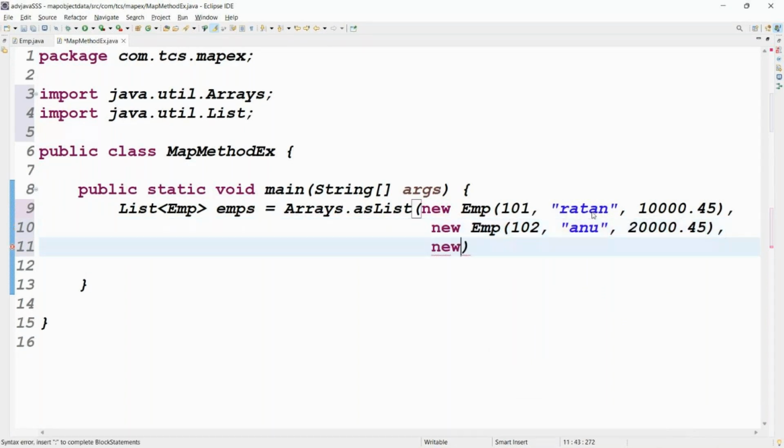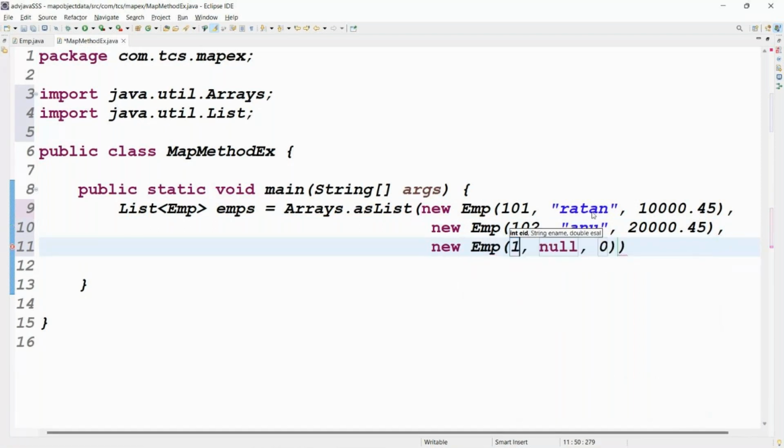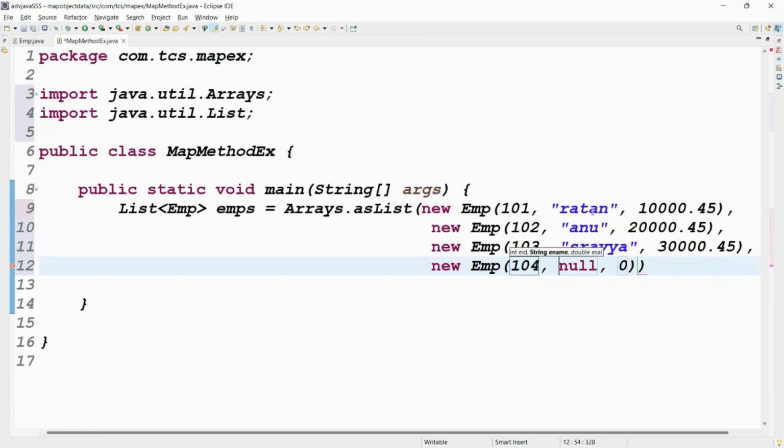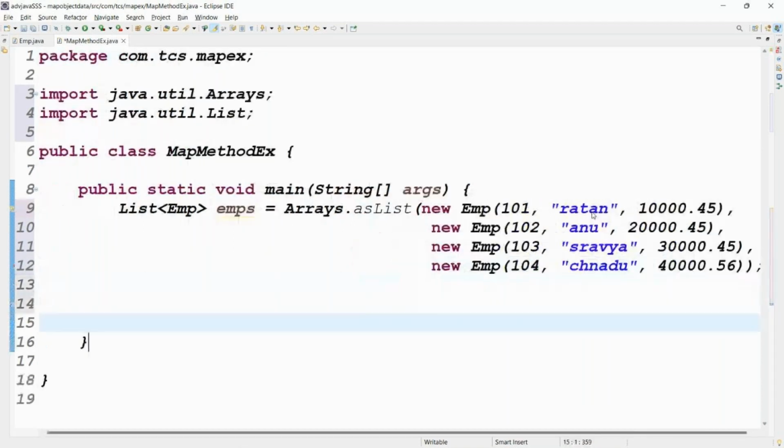Guys, next one is new EMP of 103. Next one is Stravia, and you can write 30,000.45, comma. Next one is new EMP of 104. Like that we need to add the employees: Ratan, Anu, Stravia, Chendu, something like this. I can add the data like 40,000.56. How many objects did we insert? Four objects.